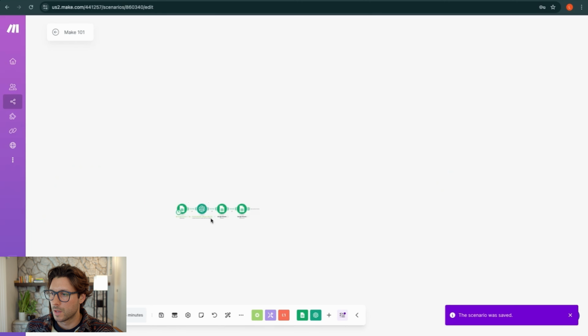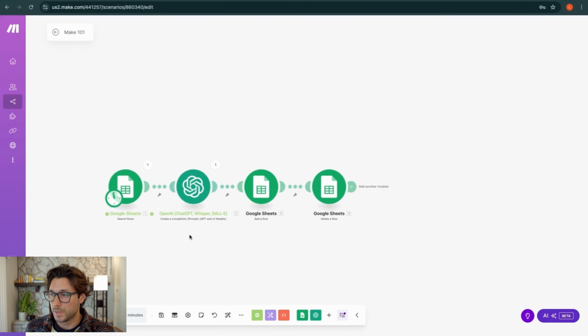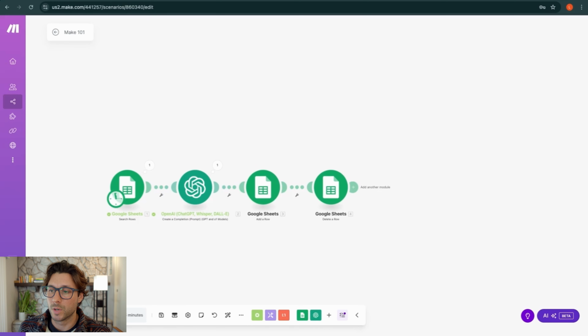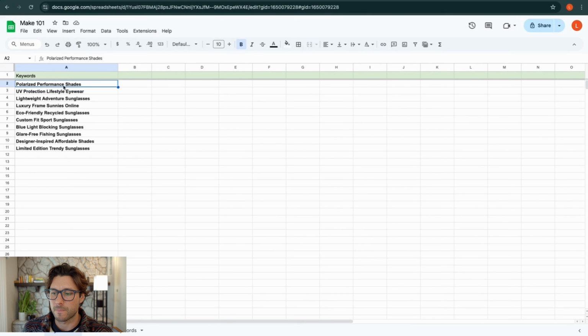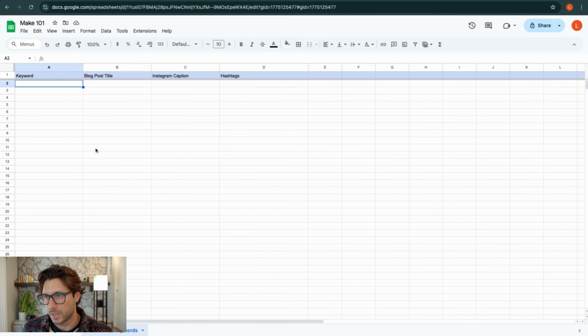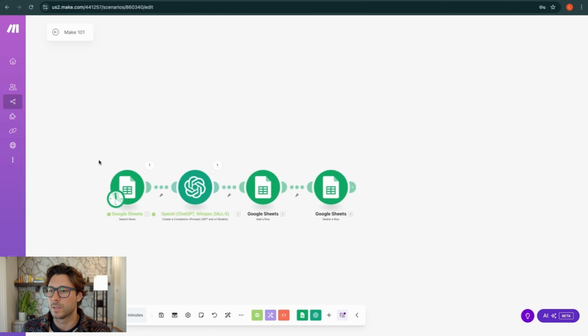Okay, so this should be done. What we're going to do is take the keyword, process it, put it in the new sheet, and delete the old row. So what you're going to see happen is this will get deleted, and these will all get populated with the data that we just processed through the OpenAI module. So let's run it and see if we run into any snags.